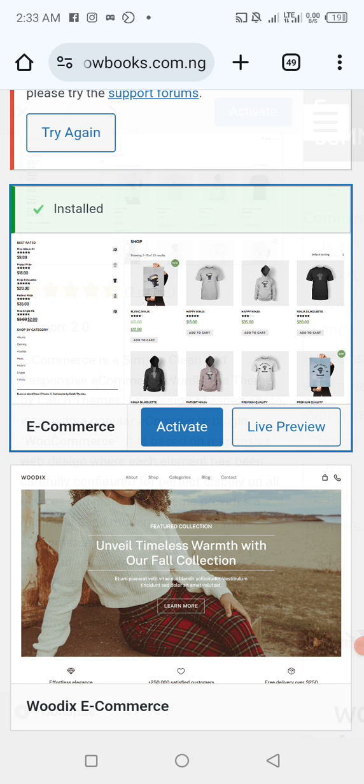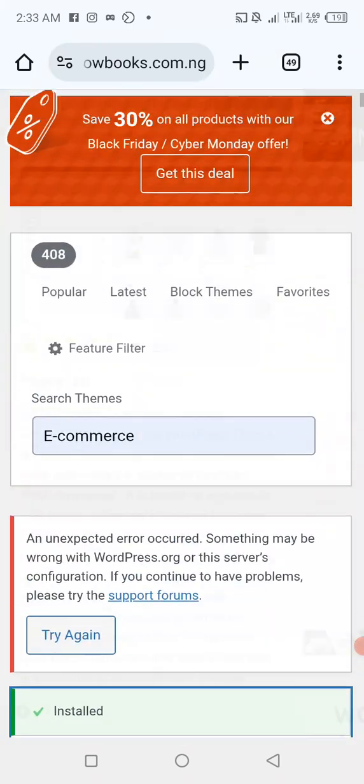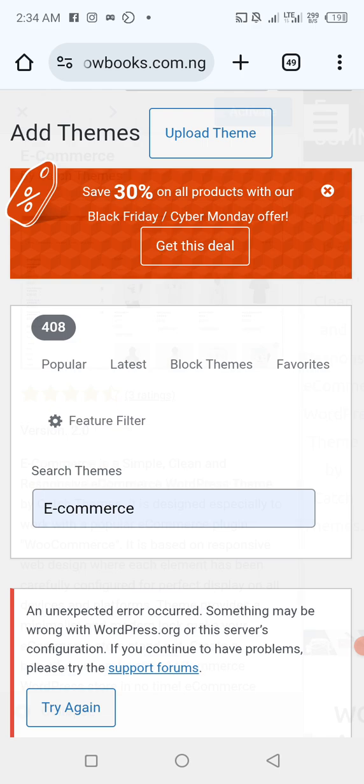Now you can see activate again here, and you can see live preview. Live preview means when you click on it, it will show what your website is going to look like, the appearance of your website. You are just previewing it. So that is how to install a WordPress theme.